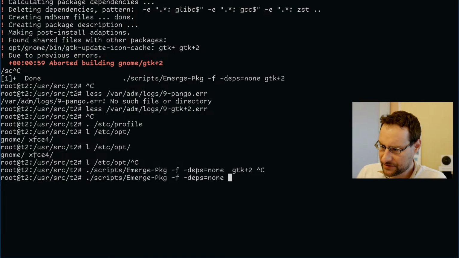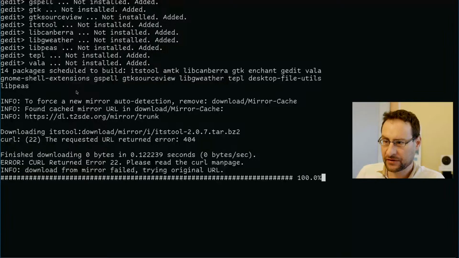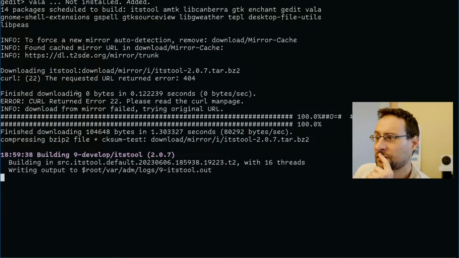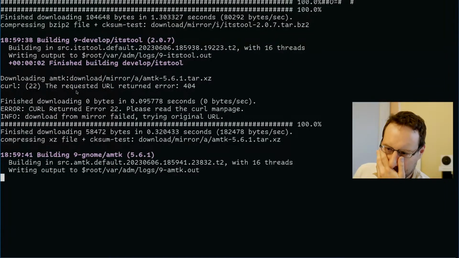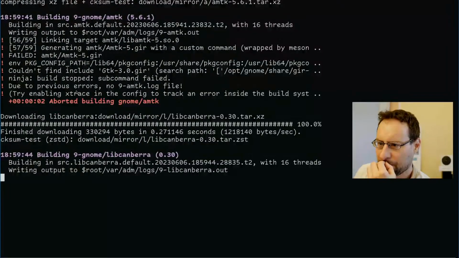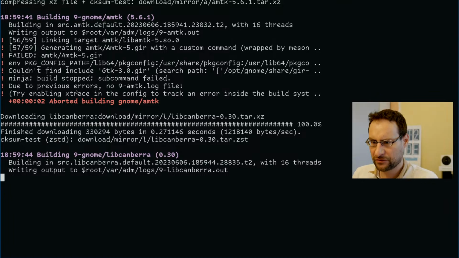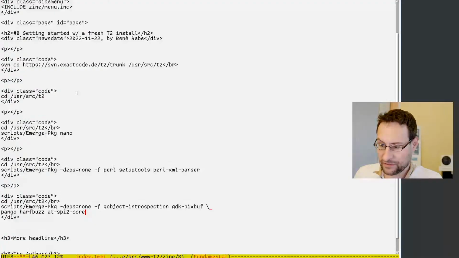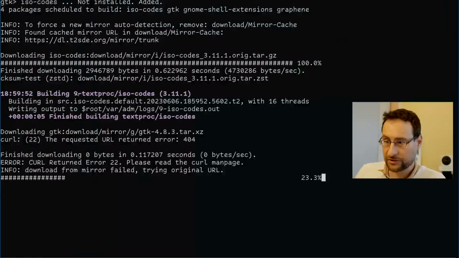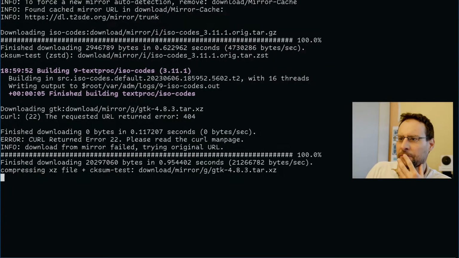So basically, let's see what happens if we say gedit, just to check this. ITS tool, AMT, libcanberra, GTK, enter gedit. Yeah, there might be a couple more dependencies. Yeah, GTK. Okay, we need to rebuild GTK. That is good. Okay, let's see GTK with G-Object introspection. Let's see what happens.